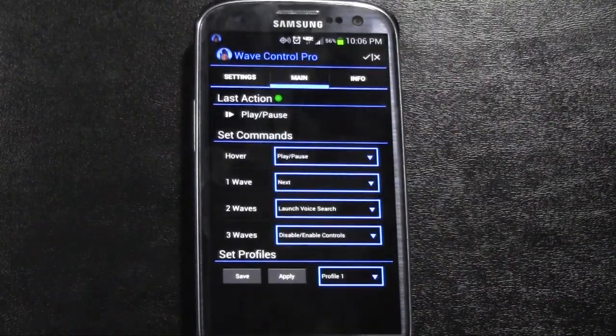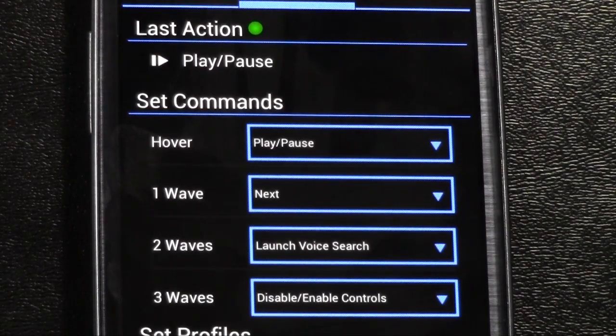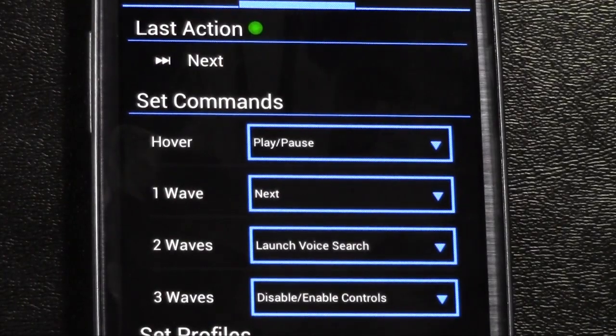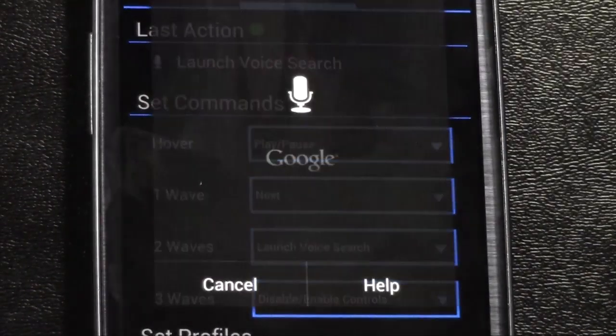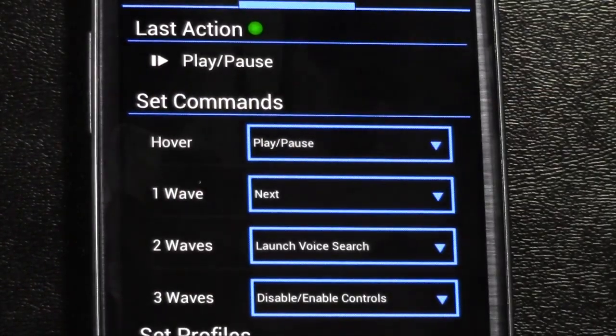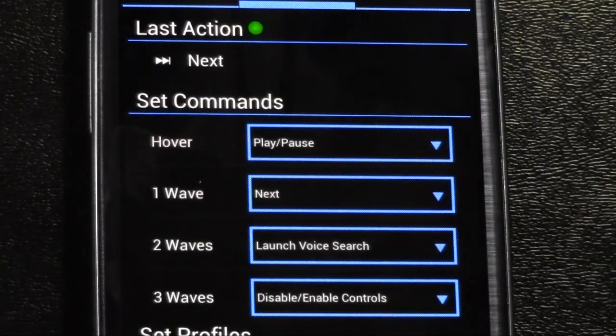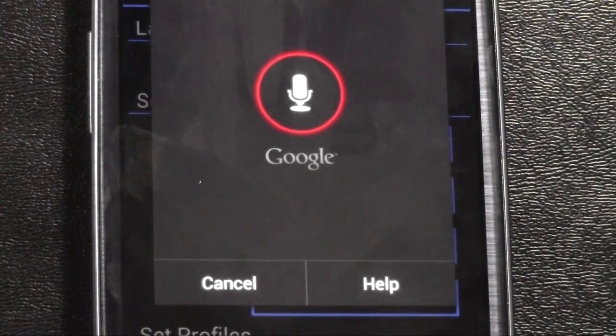Now I've set it up a little bit differently. I'm going to zoom in for you guys. Hovering will pause and play the music, and one wave is next. Now that is normal. However, now I have it so two waves starts a search. So as you can see, it launched the search as soon as I waved in front of it twice. You have to do it really quickly or else it doesn't register it.